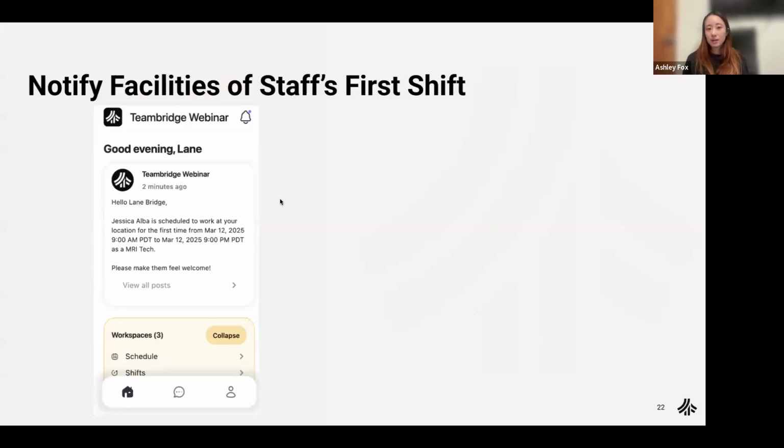Now, the next piece is how we could potentially excite our clients as well. And when it comes to clients, we could make sure that we notify them when a staff is working their first shift. This shows your clients that, hey, we're growing, we're getting more people to really fill out all your facilities and all your shifts. So here you can see I have a notification that Jessica Alba is scheduled to work at my location for the first time. Please make sure they feel welcome.